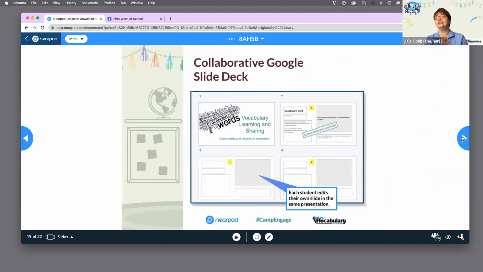The next integration is probably one of my favorites. I really like using the Google Slides as a collaborative space. So if you want to do more than what you can do on a collaborate board, if you want to have a different conversation, if you want to have students do something a little bit more in depth, one of my favorite ways is to use Google Slides, but to use it in such a way that students can actually edit the Google Slides together.